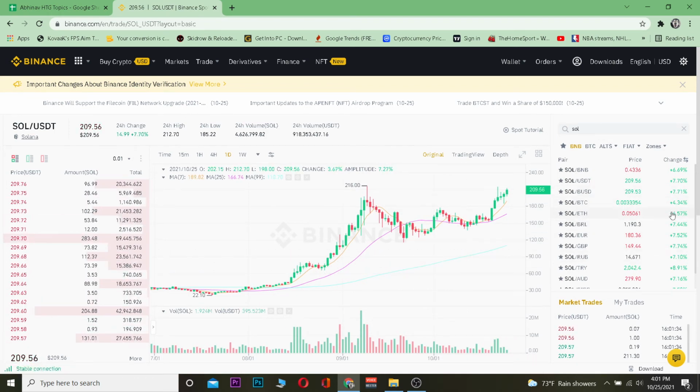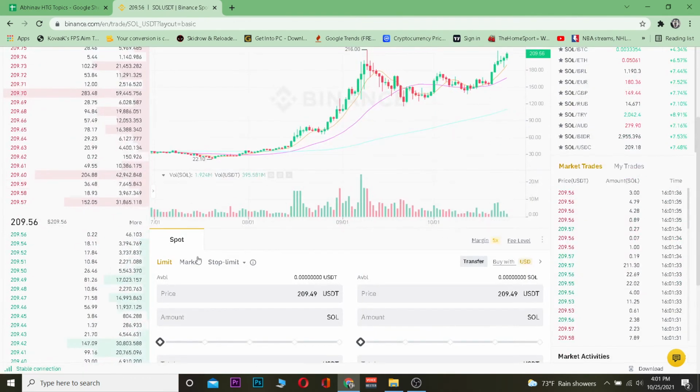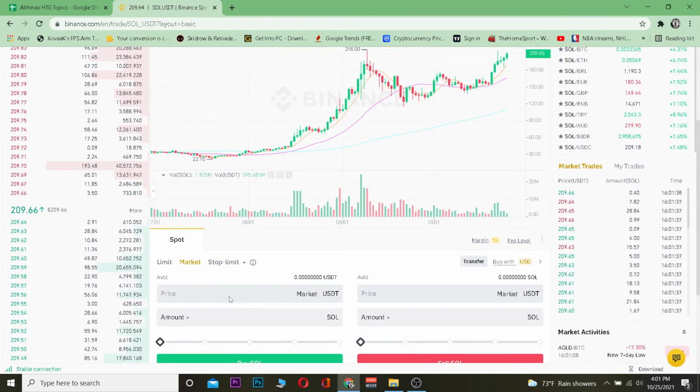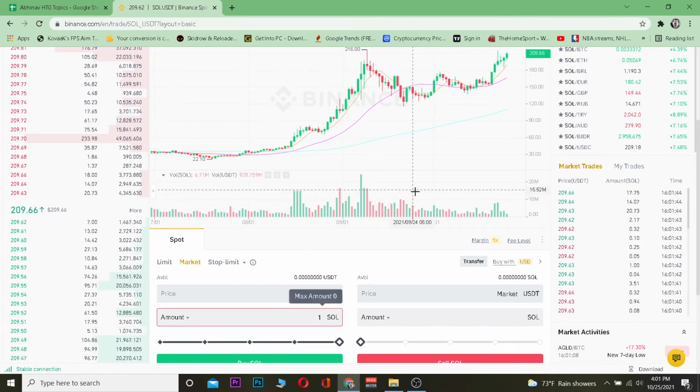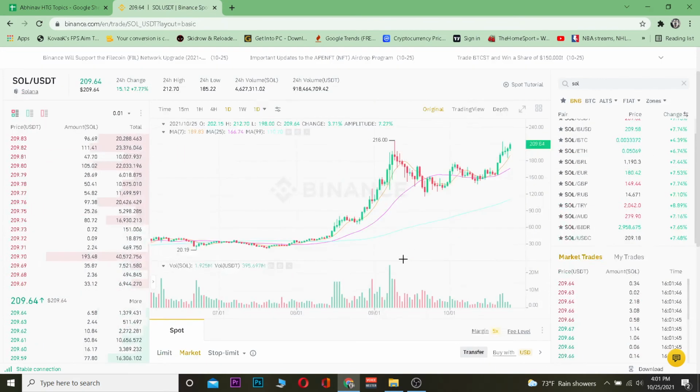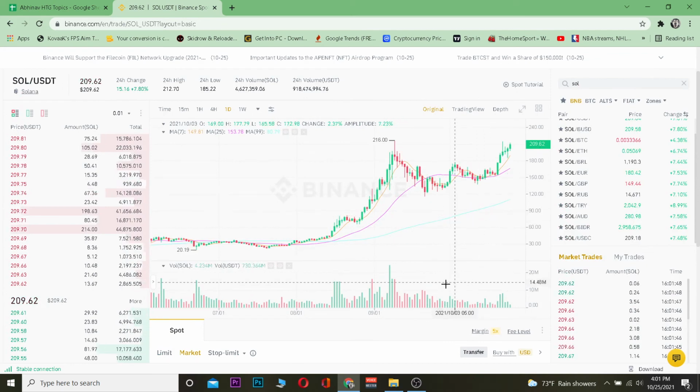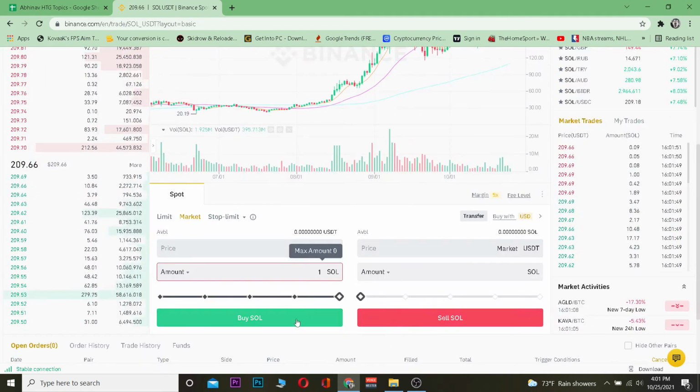Now, once over here, you want to scroll a bit down. Once you scroll a bit down, you want to go on Market, which means I'm going to be buying Solana at the market price. Once you're in Market, you want to enter the amount of Solana you want to buy. Let's say I'm going to buy 1 Solana. So basically, my 1 Solana is going to be around $209 according to the market price. After that, you can click on Buy SOL. Once you click on Buy SOL, your Solana will be bought using your USDT. All right, so that's basically how you can buy Solana.